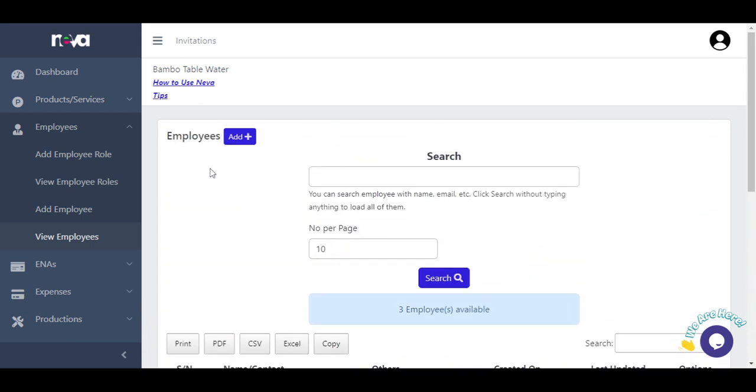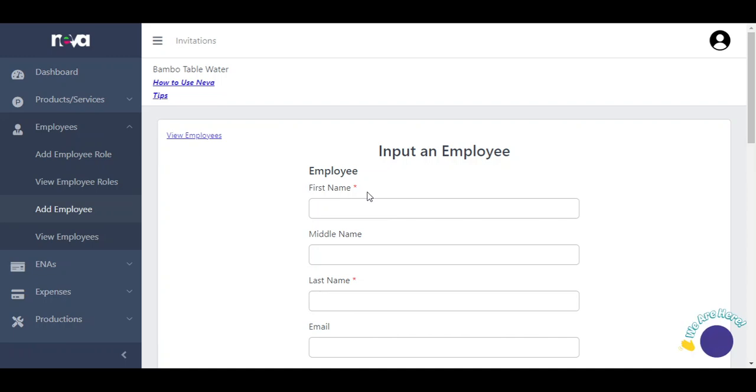So how do we add an employee? You either use this option here or you use this. When we click add employee, it gives us an option and it shows us a form. This is the form you can use to add an employee. So let's put an employee name. Let's just say Caleb, and let's just say Johnson.